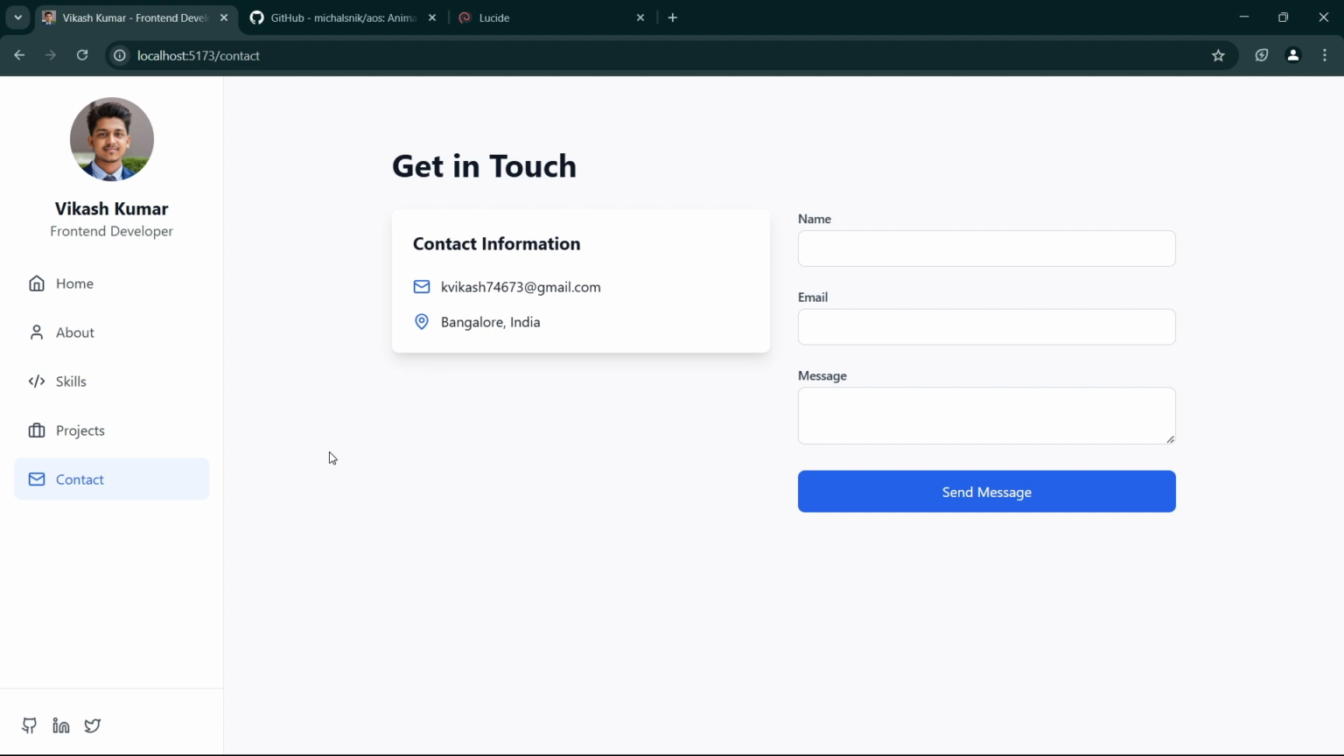I will upload the source code of this project on GitHub. You can go and check it out, read it, and play with this code. If you have any doubt, just comment below. This is how we have completed our front-end developer project using React TypeScript.